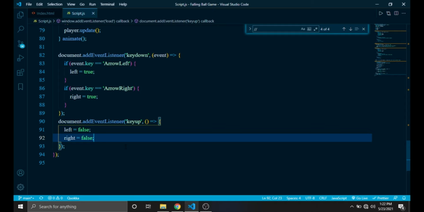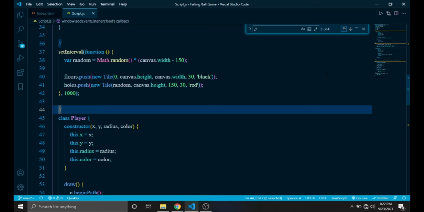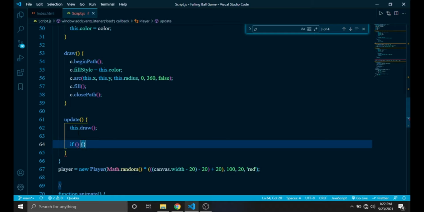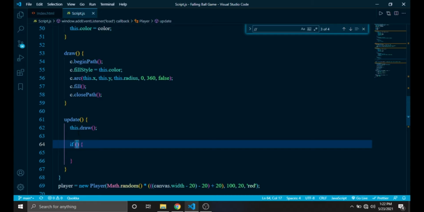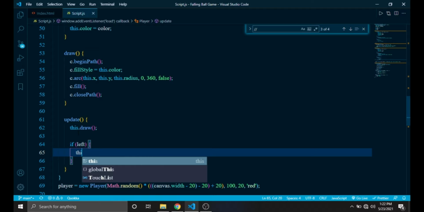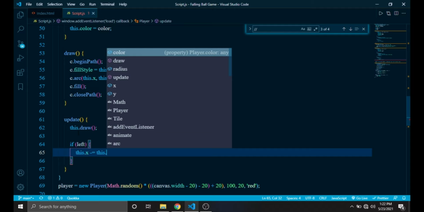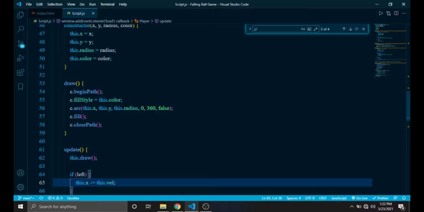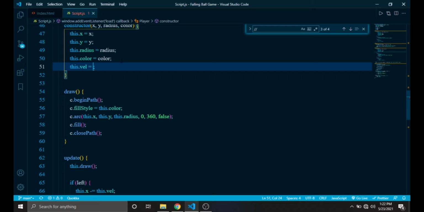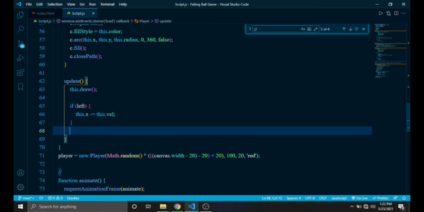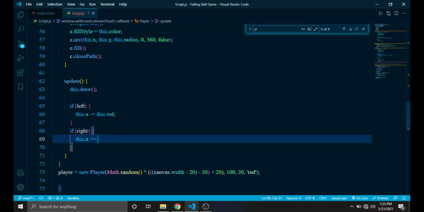So now what we should do is go to the Player class, and in the update we can just add some if statements: if we are set to go left, then this.x minus equals this.velocity. Don't we have velocity? Just a second. So this.velocity is equal to, let it be 4. Yeah, minus equals this.velocity. And if we are set to go right, then what to do is this.x plus equals this.velocity.